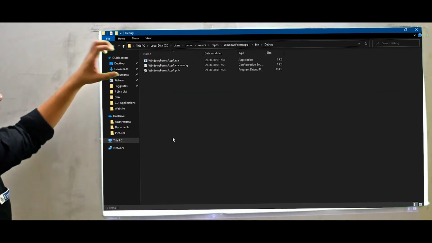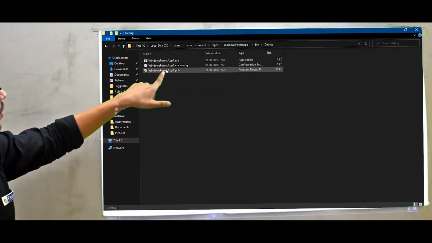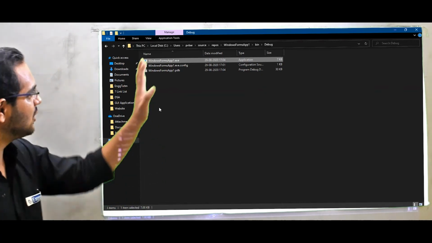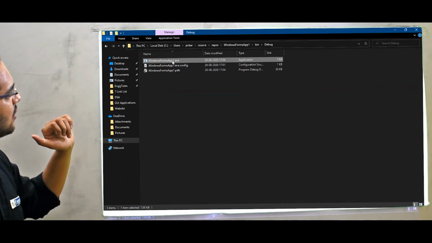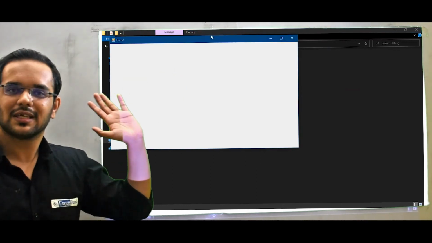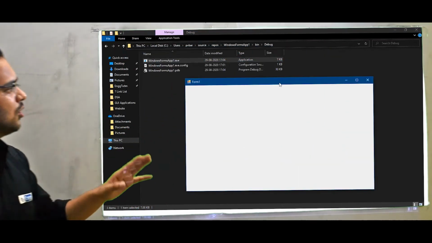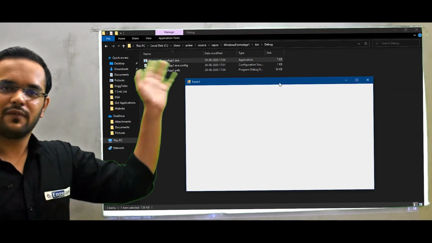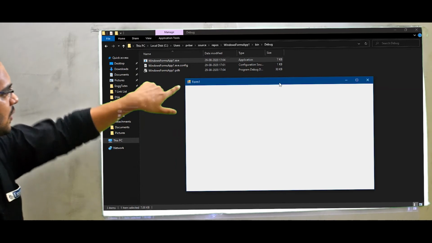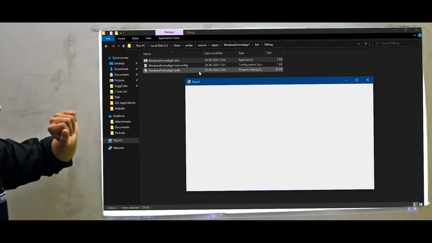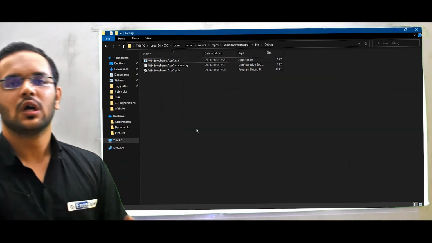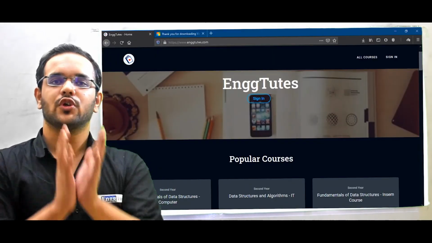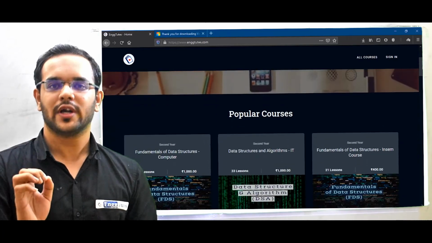Yes. So here is WindowsFormsApp1.exe. This is your executable file. Okay. So just double click on it. Yes, you will get the exact same output. So you can share this exe with your friend or anybody. He will also get the same output. Okay, so this is your output exe. So that's all from this video. We have successfully downloaded, installed and configured Visual Studio 2019 Community Edition.